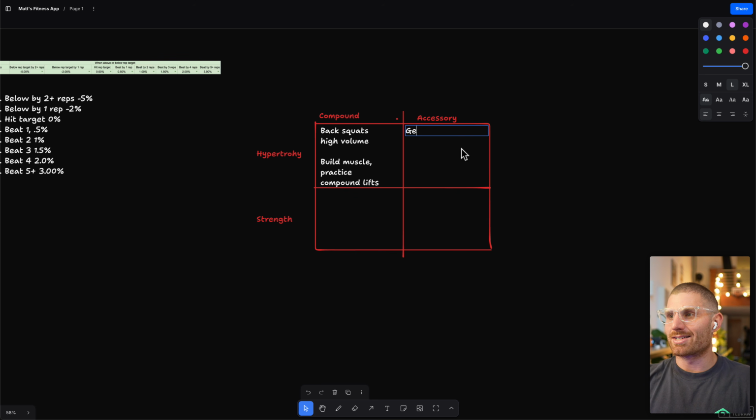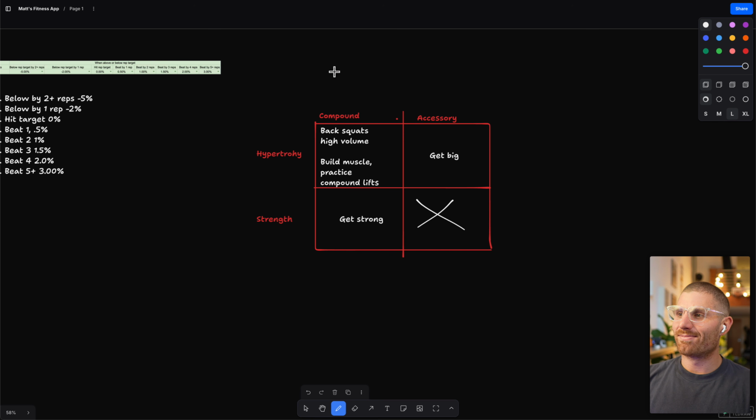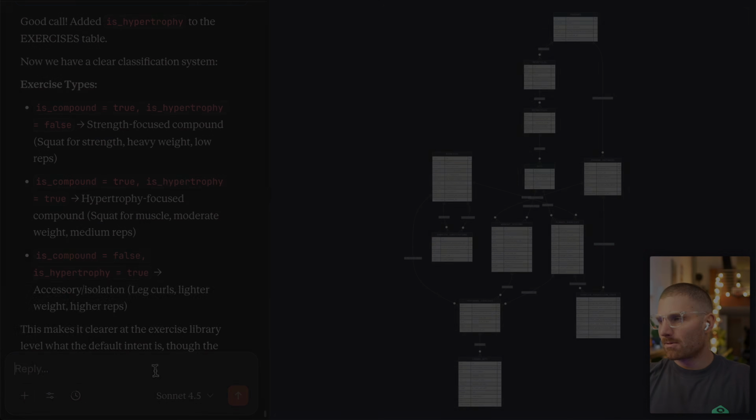Hypertrophy accessory, this is just get big. That's easy peasy, man. Compound strength, get strong. We don't really do low rep accessory work. This is not an issue. So that's good logic to have there.